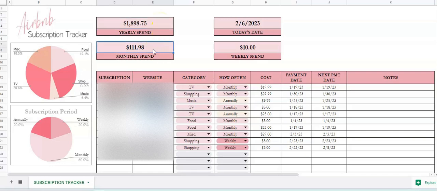This monthly total is all of your monthly subscriptions added up together. Your weekly subscriptions are added up together, and then your annual ones are all added up together with your yearly. This shows just today's date, and then let's do a sample here.